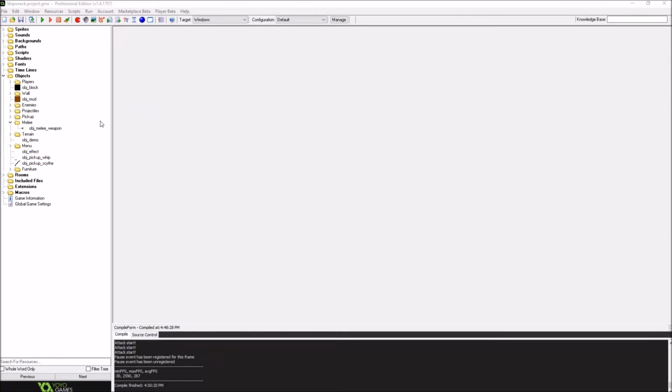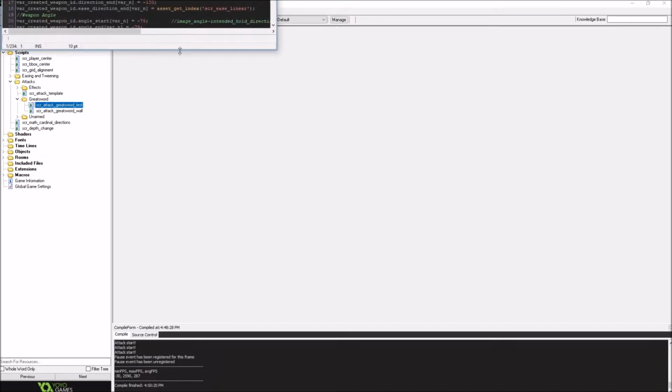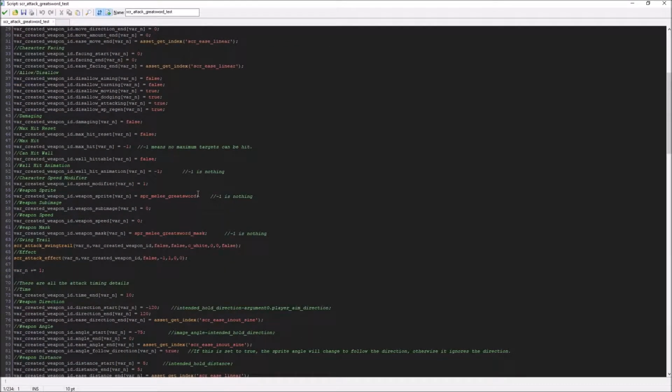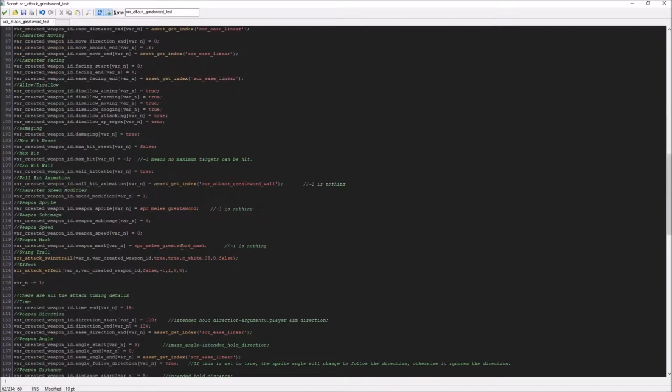So let's see. Oh, there was something else I realized I forgot I had to do. This is going to seem a little bit weird at first, but just follow with me here. I'm going to go in here and change the test attack. Now I'm not going to change it drastically. I'm just going to change the sprite and the hitbox, or the mask I should say. Now you might be asking, why would I do that? And you'll see in just a moment.